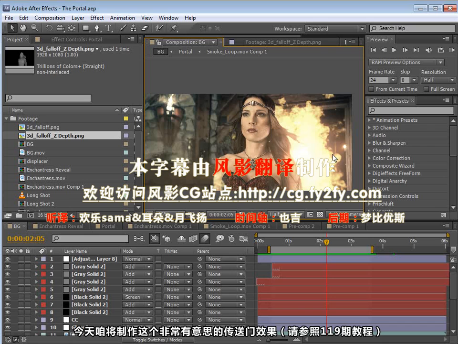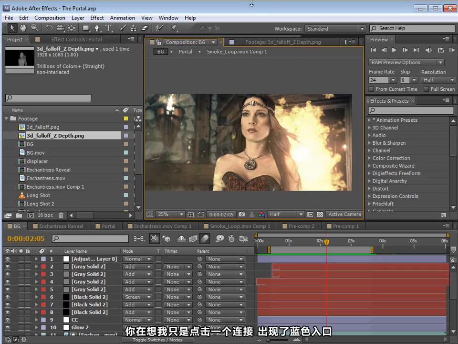Today, we're going to be creating this fantastic portal effect, and I know what you're thinking. You're thinking, I just clicked on a link that showed a blue portal, and here we are, and now it's orange. Am I in some kind of alternate reality? What's happening? Well, first of all, take it easy. We're just deviating a little bit. We're going to make it orange, but you can change it to whatever color you want. In fact, you can make the portal look like anything you want.